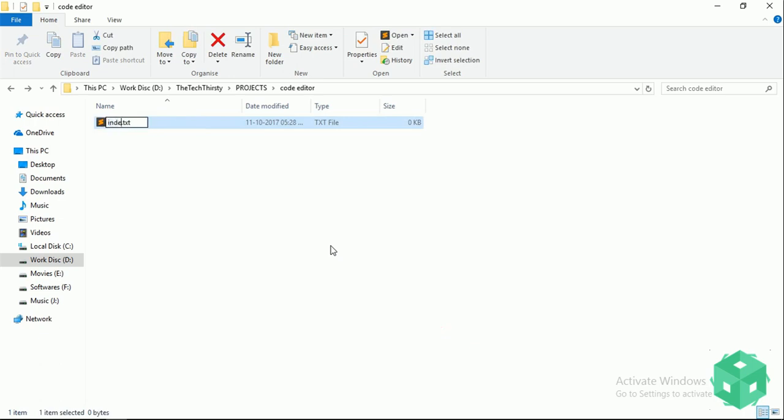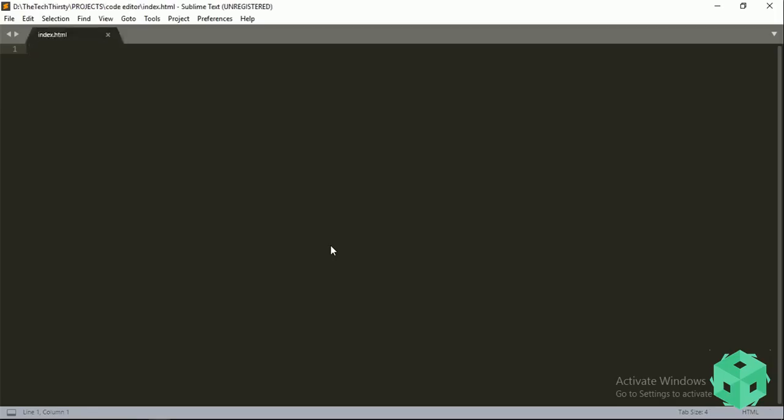I'll create a new file, index.html. Let's open it up. Now some basic setup. Just give it a title of code editor. Okay. Now I'll wrap everything.